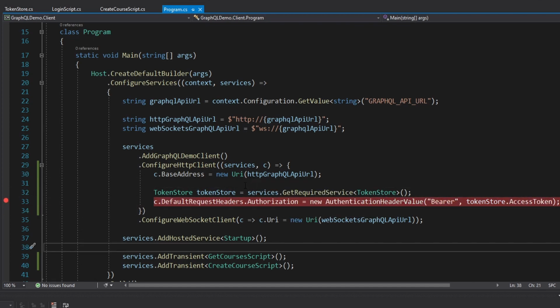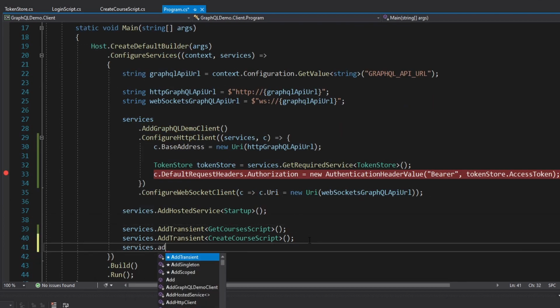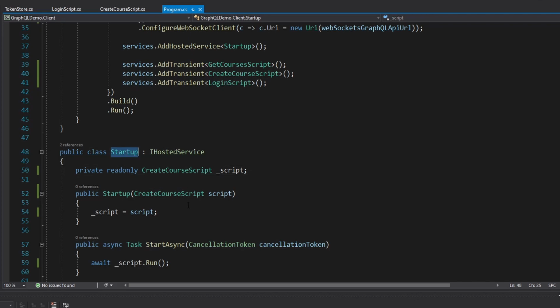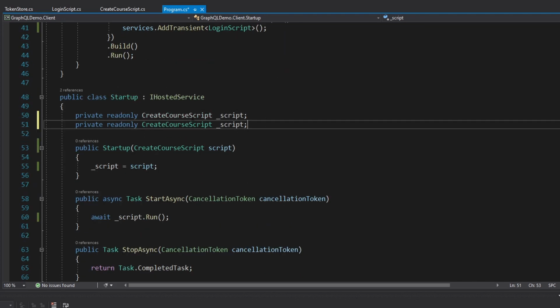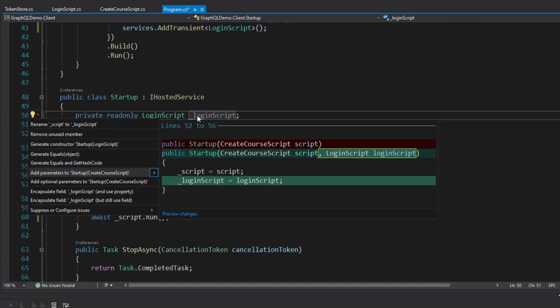I think all we have to do now is register everything in dependency injection. So first off, let's register our login script, and we can register that as transient. And I want to register this because I want to use it in our startup class. So let's actually get the login script injected through the constructor. So add that as a parameter to our constructor.